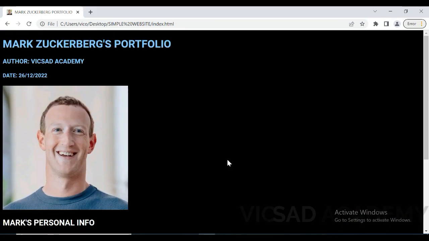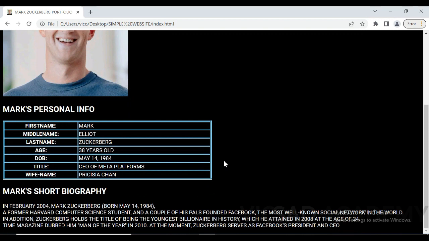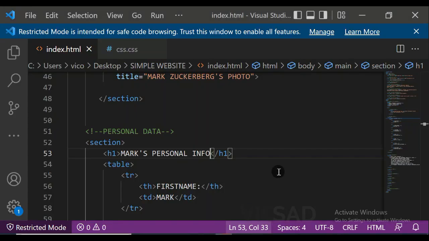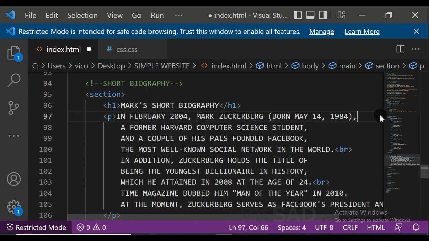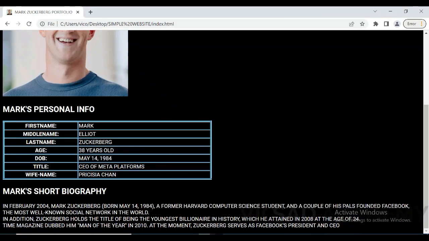Yeah, so I think that's good, right? Okay, so Mark's short biography, Mark's personal info. So yeah, we're gonna go back to do some break tags very well. Ctrl S and then come back to refresh the page.